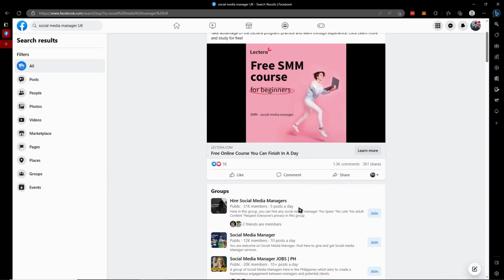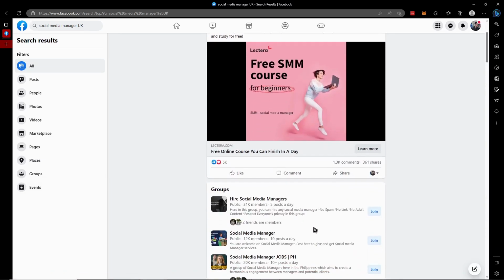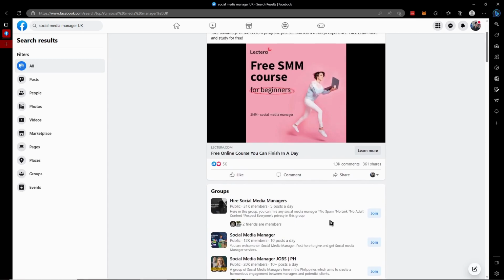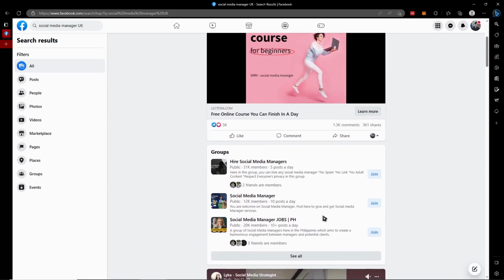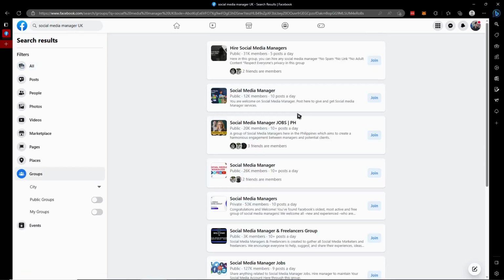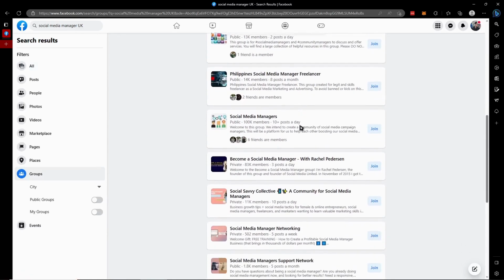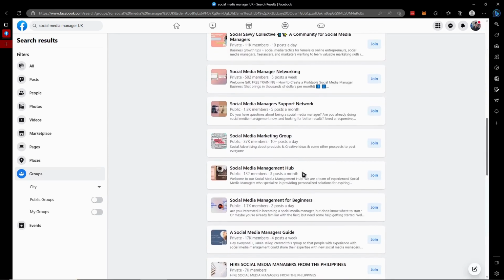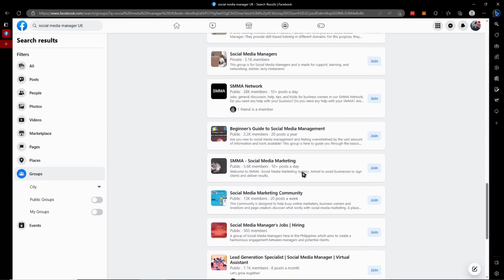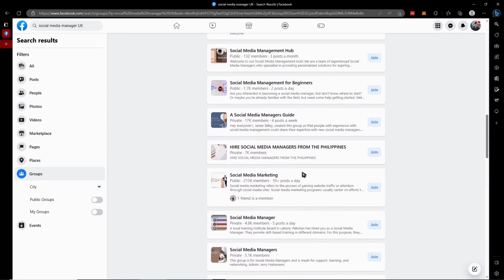We want to search from groups because that is where the employees would be joining, so they would be on alert for some job posts that will be posted there, and a lot would really apply to you. So if you're gonna go there, social media manager UK, we're gonna go for that right here, and as you can see there isn't much that is appearing that is regarding UK.